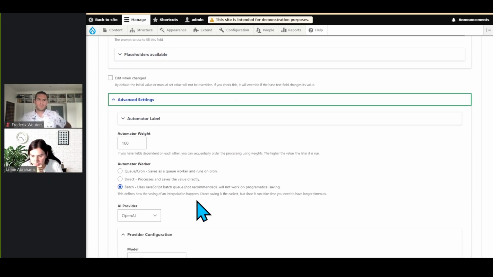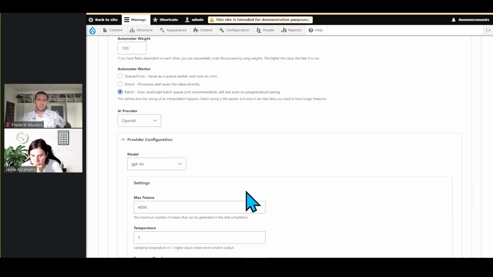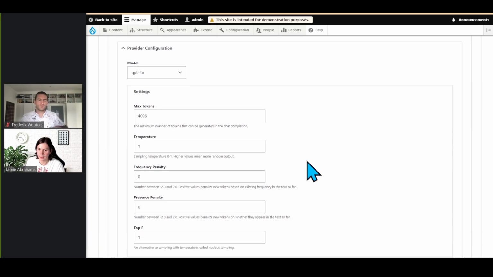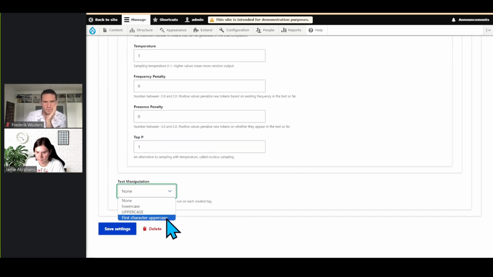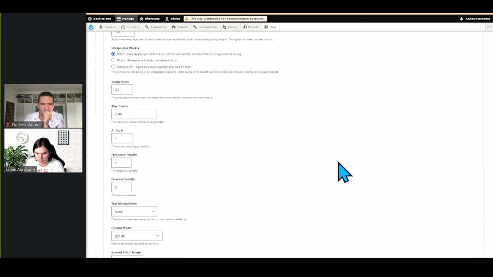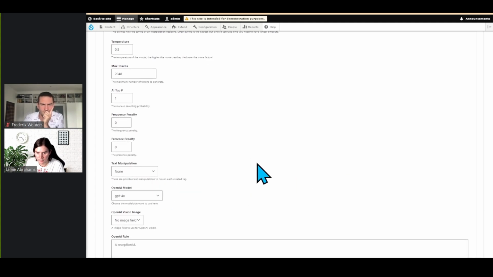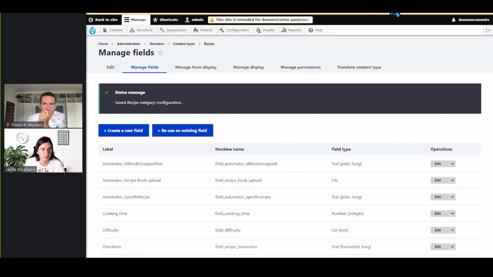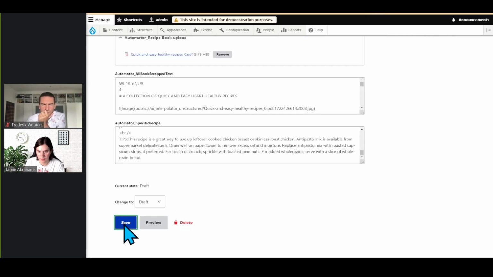Okay, now we go to automator settings. Yeah, I was wondering why it was created, because why do I need to know that? Because it's already there. That's because I selected the wrong one. Okay. And I don't think I want text manipulation, but that did appear here. Text manipulation, none. Save settings. Right, now I'm hoping this will work.